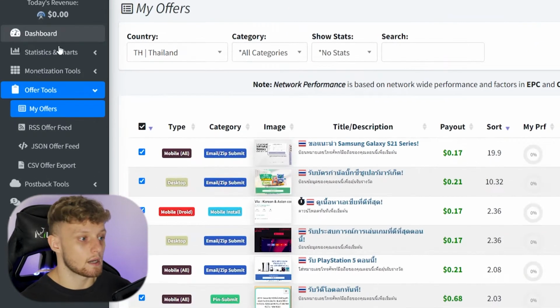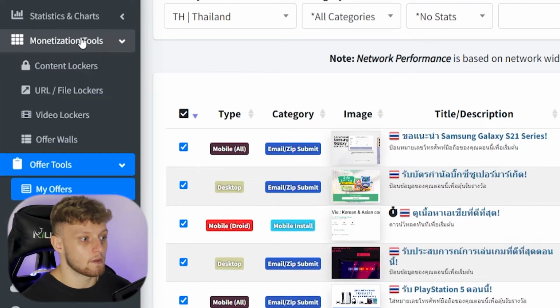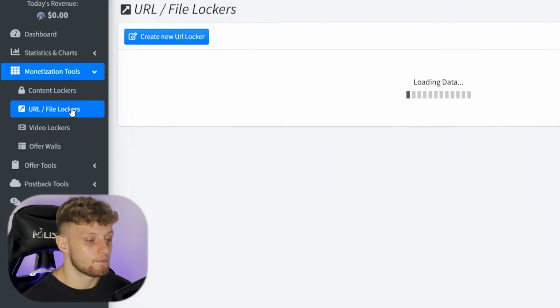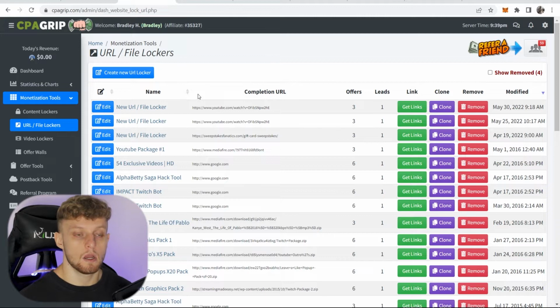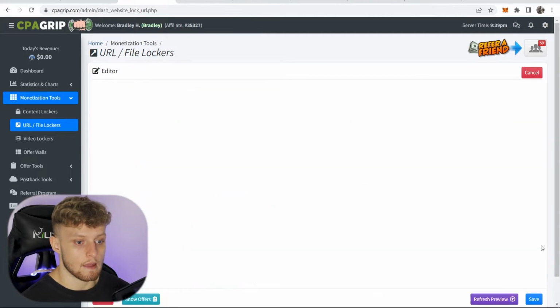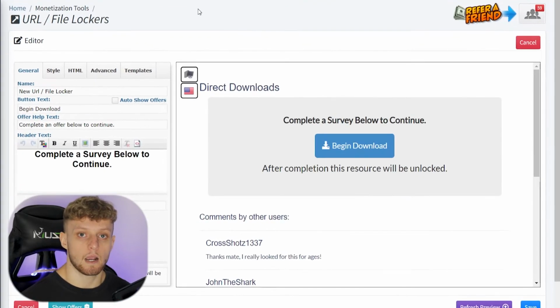Now what you need to do is go ahead and go to monetization tools in this drop down menu, and then you need to go to URL/file lockers. That will redirect you to this window where we can then create a new URL locker, agree to the terms, and then continue. So here we are inside of our URL locker, and now we can edit it.